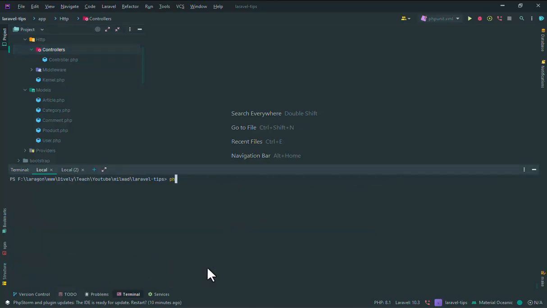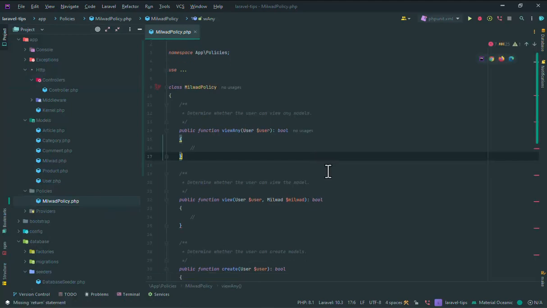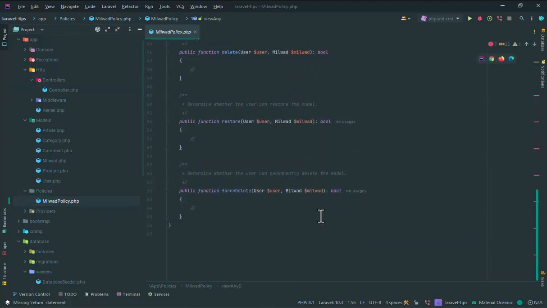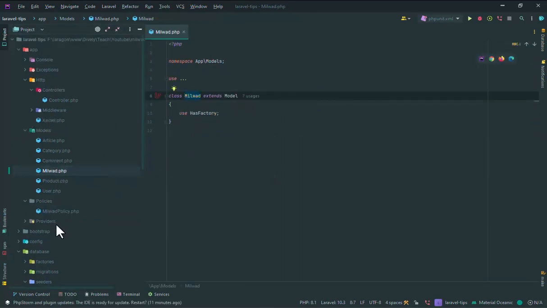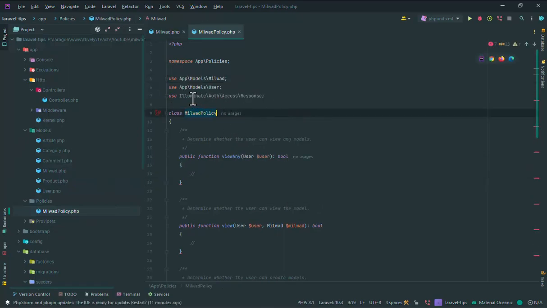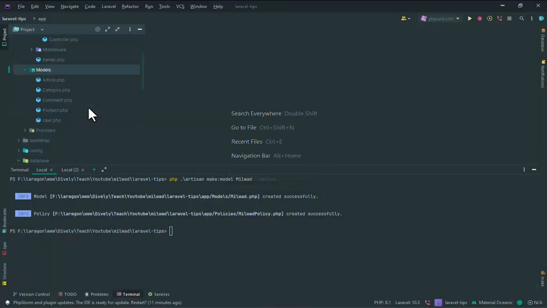Okay, here we can generate a policy with a model. make:model Milvad, and you can add the policy option, but it's a double dash. Yes, and the policy is here. You can use this policy, for example, with the Milvad model. Yes. Okay, I can remove this and this.